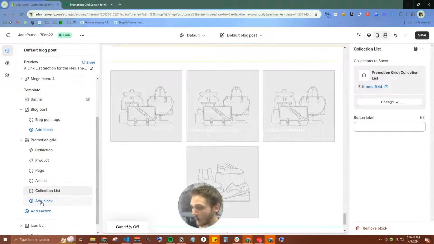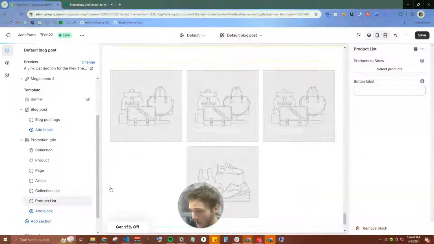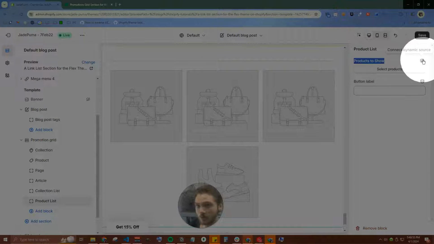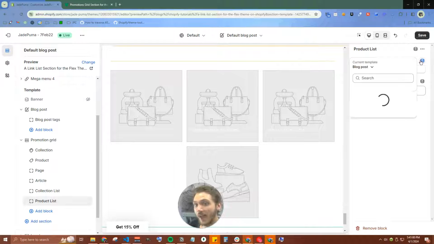I just clicked the Add Block button again, and now I'm going to select Product List. So it's going to add in the product list, and then under the Products to Show setting, on the same horizontal row, there is the 3 disks. And when you hover, it says Connect Dynamic Source. I'm going to click on that.